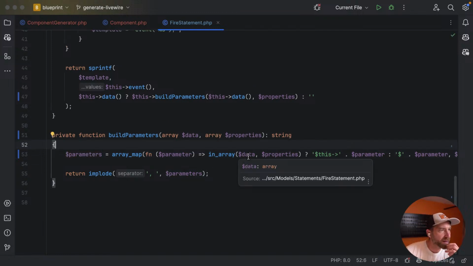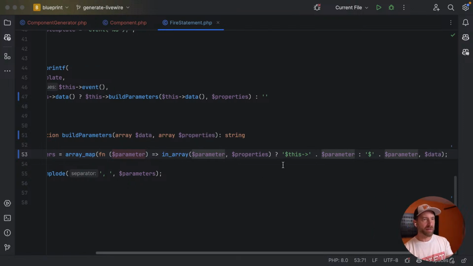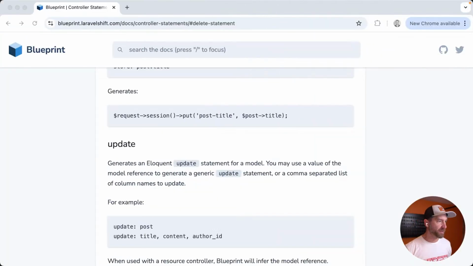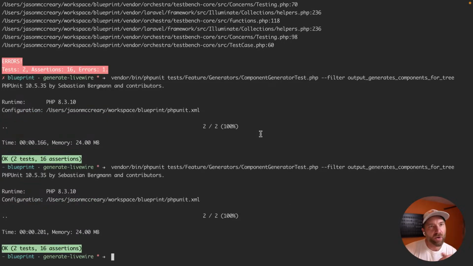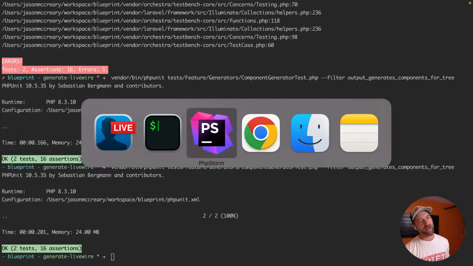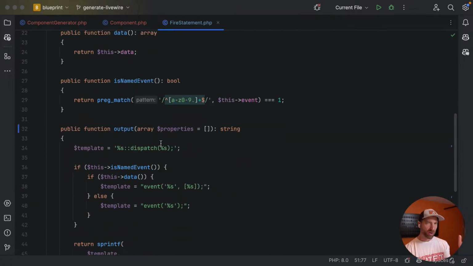So if parameter is in the array properties, then prefix it with a this, otherwise just a $sign. Let's see if this still passes. It does. Okay, I like that a lot better. I think let's stop here. I think we have a way forward for all of the other statements.